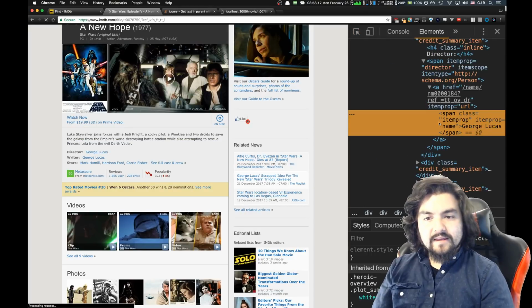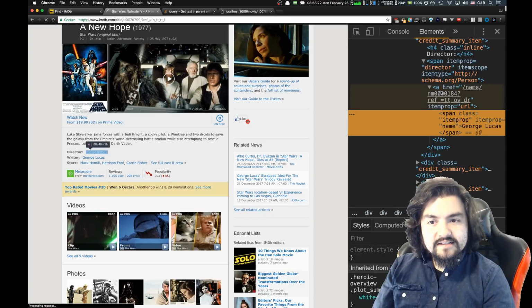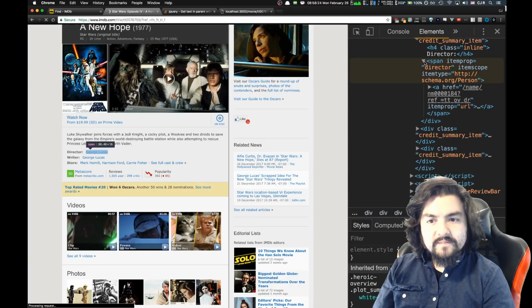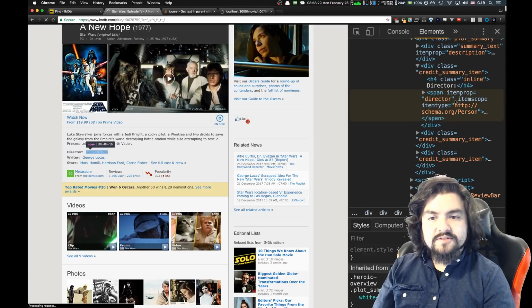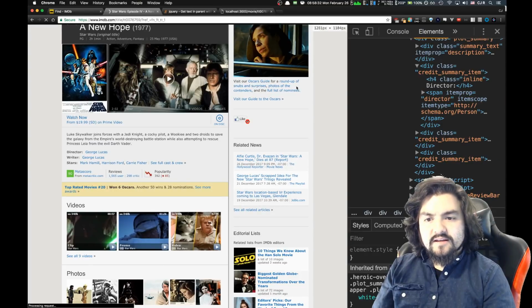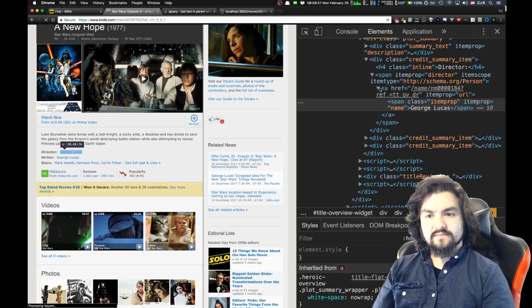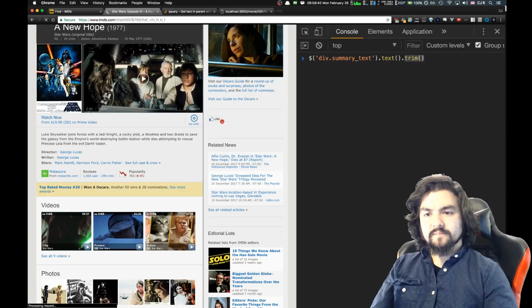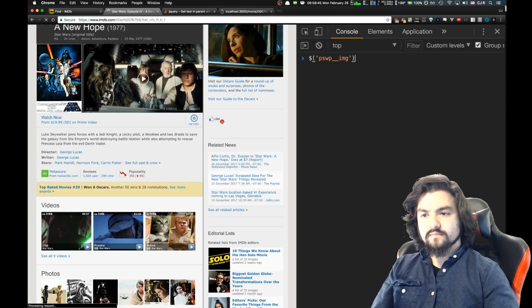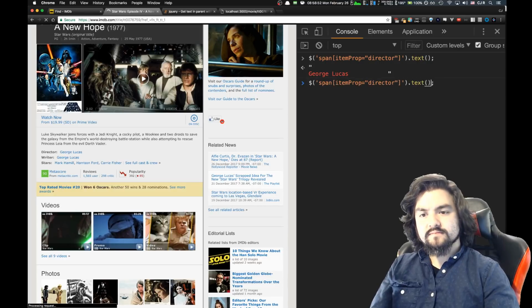So we want span. Yeah, so this span item prop equals director. Item type is a person in the text. Let's just see. So if I grab something like that. So span item prop equals director. Cool. And we can just trim that.